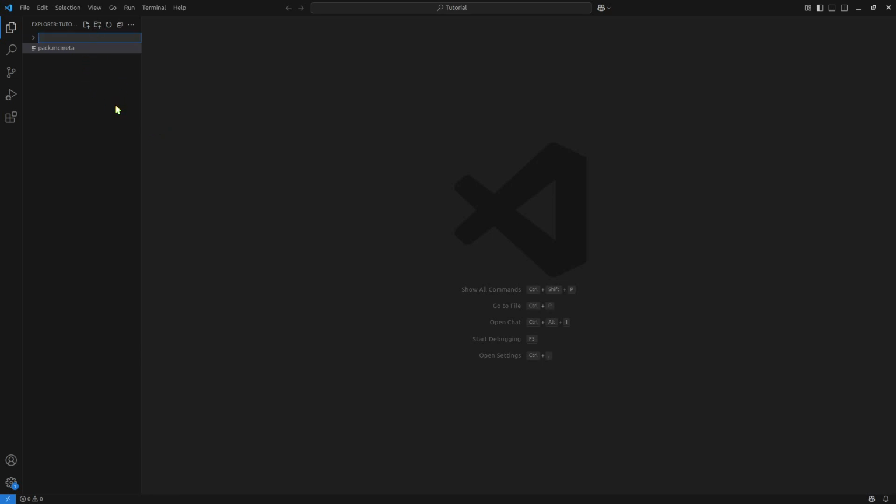Now create a new folder called Data. In Data, we need a folder with our namespace, which cannot have any spaces or capital letters. So, tutorial there. And here, we need loot_table. And in here, we can create our loot table. I'm going to call mine test.json. This has to be a JSON file.